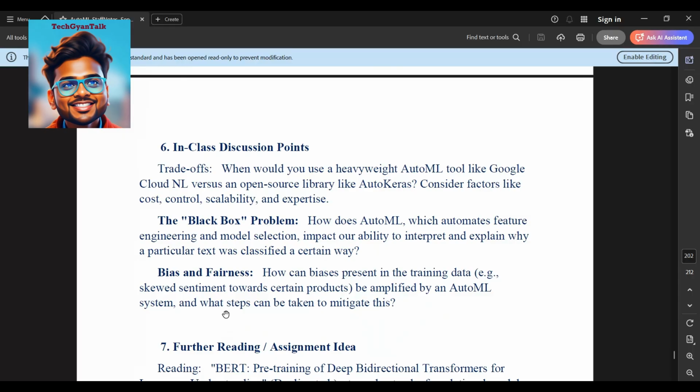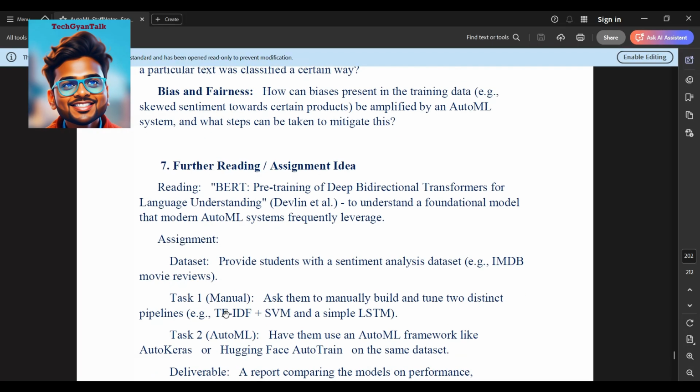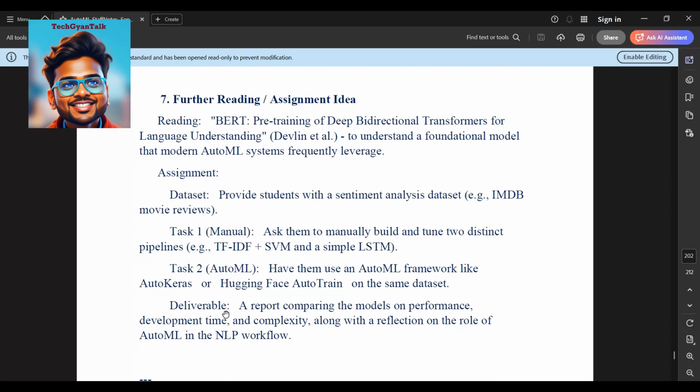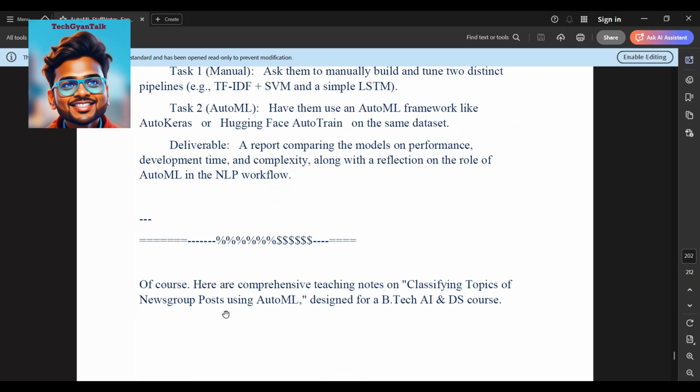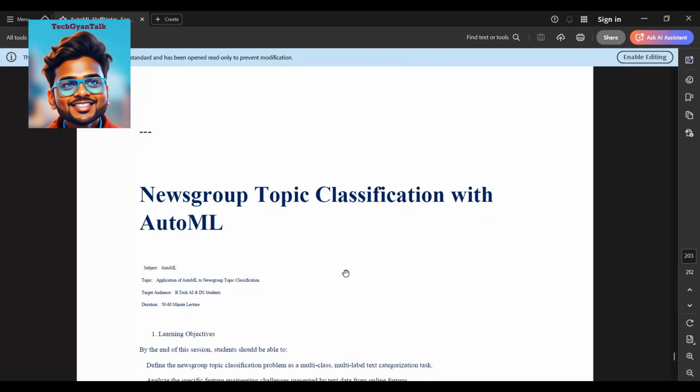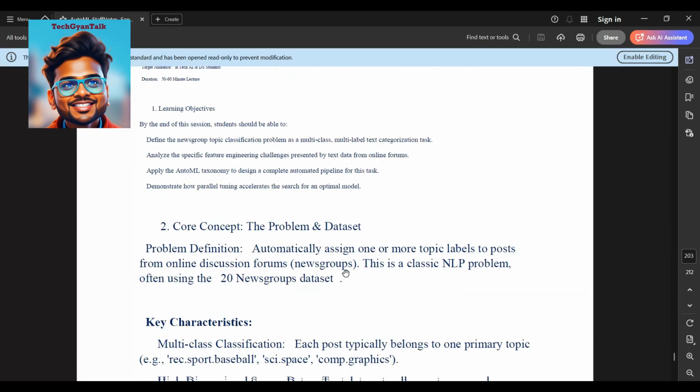We can discuss the data leakage problem and bias, fairness, etc. These are the further reading and assignments. So that's all about text classification and newsgroup topic classification with AutoML. It's the last topic in the unit.